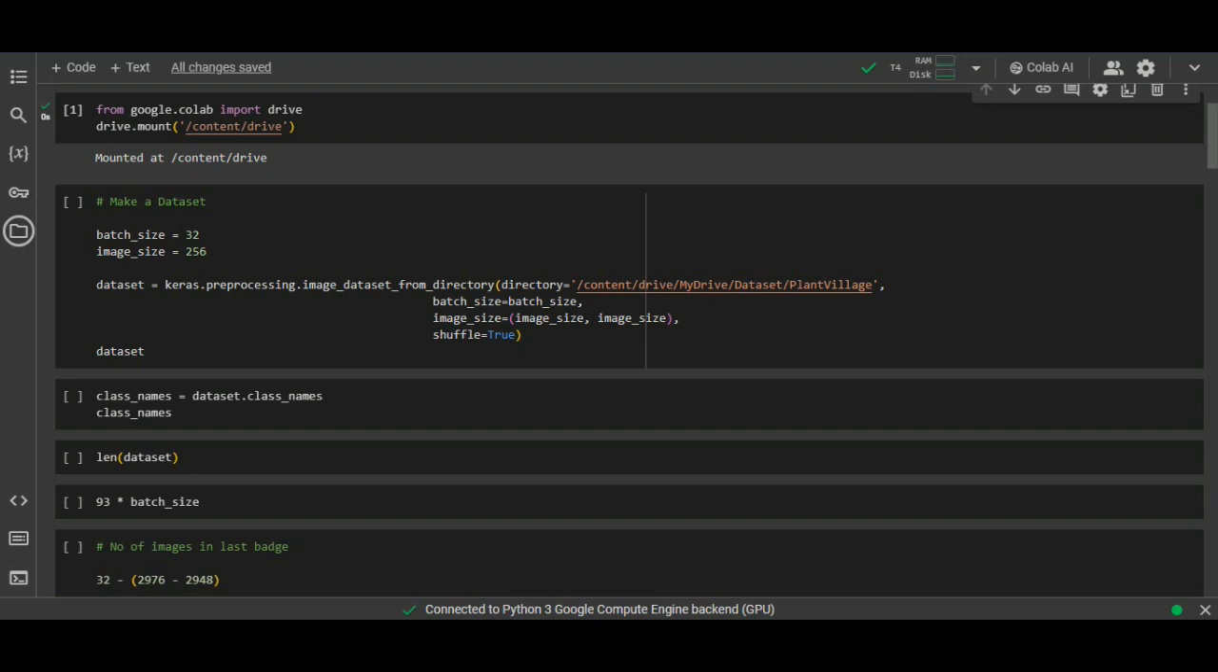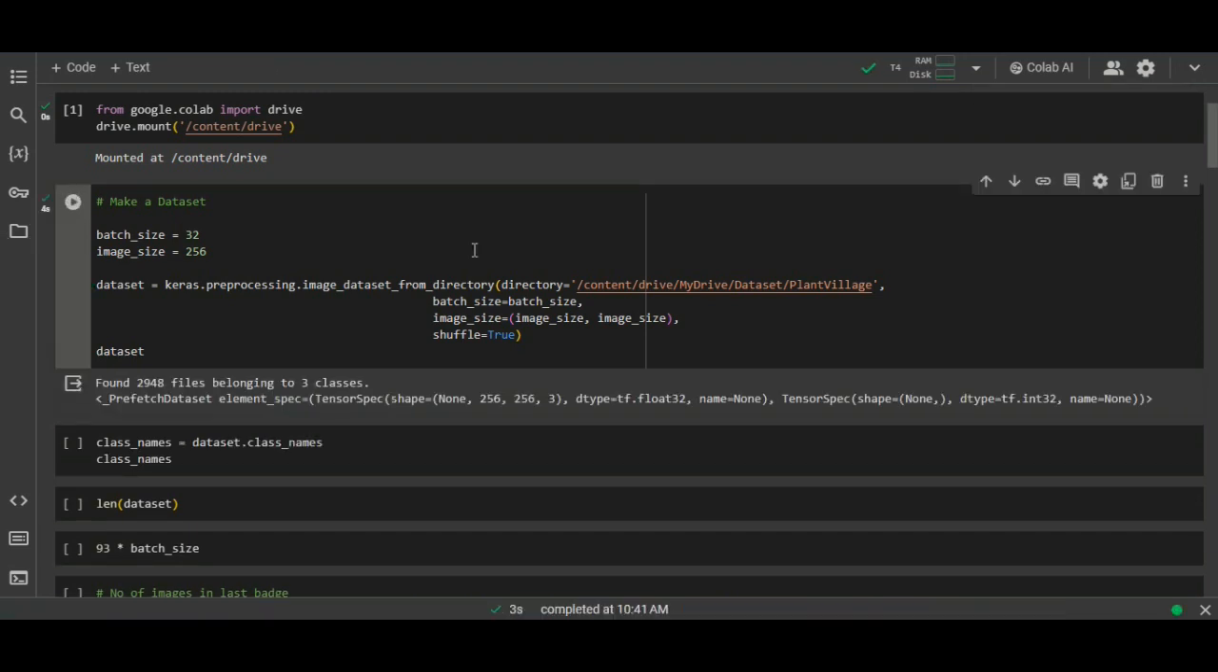Next, I read all the images from the directory using TensorFlow. The total images are 2948, and here I mentioned the batch size is 32. That means all the images are split into batches, and in every batch the maximum number of images is 32. And next I mentioned the image size is 256 by 256 pixels. That means all the images are resized into 256 by 256 pixels uniformly.